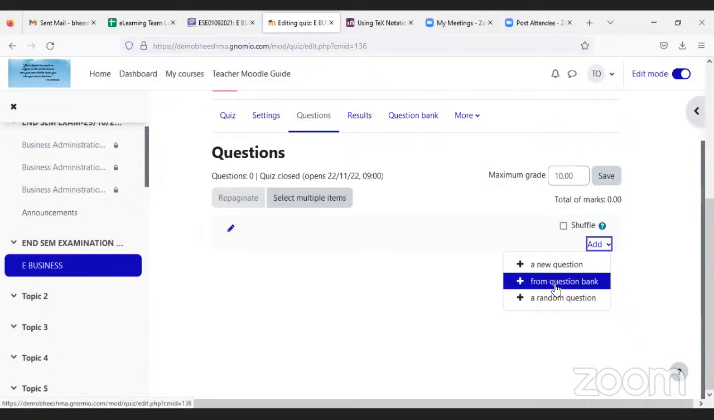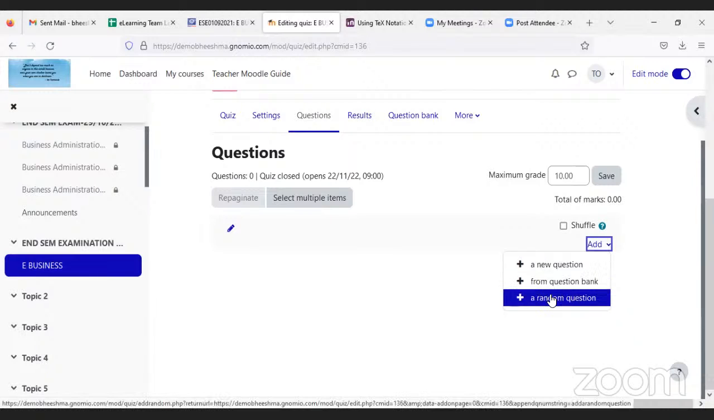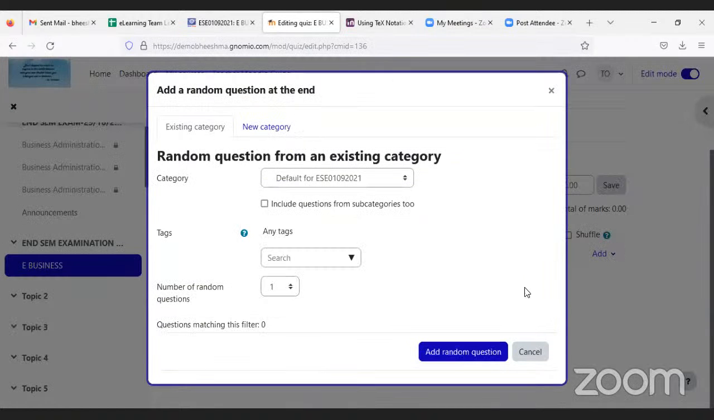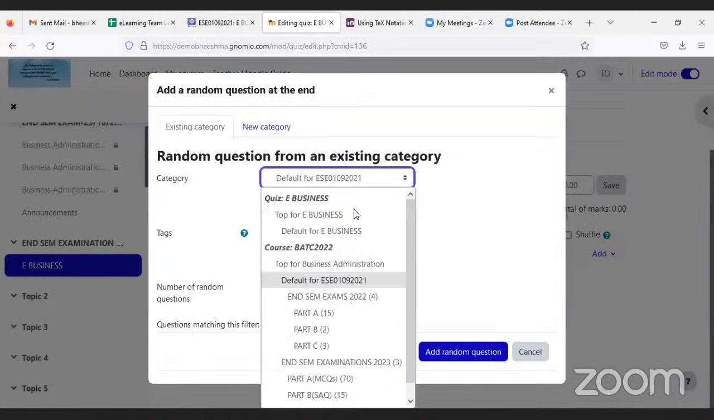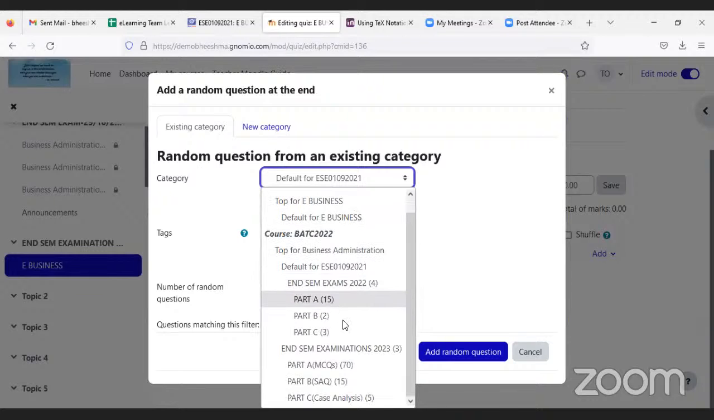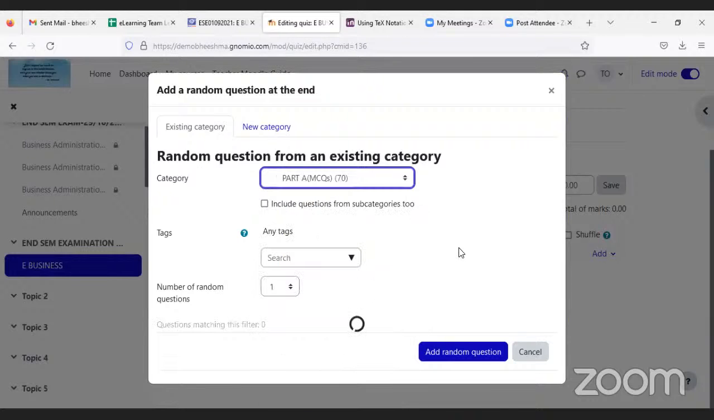From question bank, we can select all the questions, and in a random question, the Moodle itself generates some 5 questions and it will be added to this. So for randomly picking up questions, you should have an ample number of questions. So we click on a random question. If you want to pick up 30 questions for part A, you should have minimum 90 questions. That is important. So here, part A.